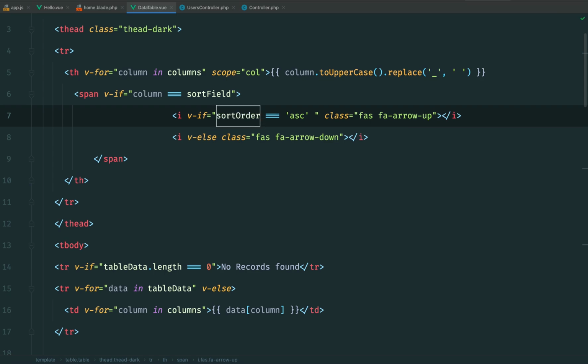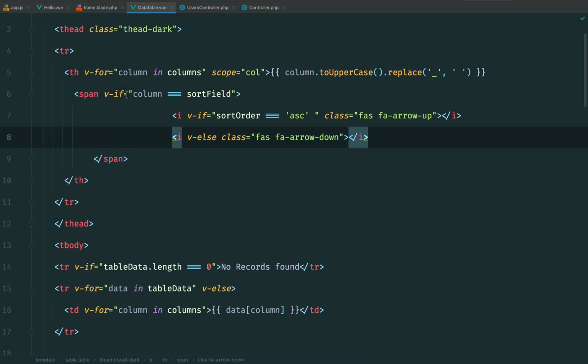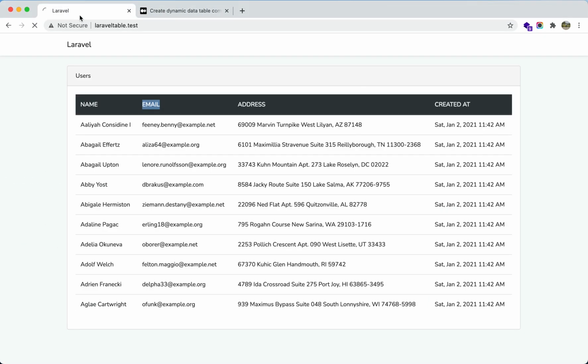What this is basically doing is we are adding a simple span over here, and it's checking that if the provided sort field and the column which we are looping in, if both of them are the same, then in that case we need to show this span. And also if the sort order is ascending, in this case we need to show the arrow up, and else if it's not in the ascending order, then we need to show the arrow down. So let's see if this works.